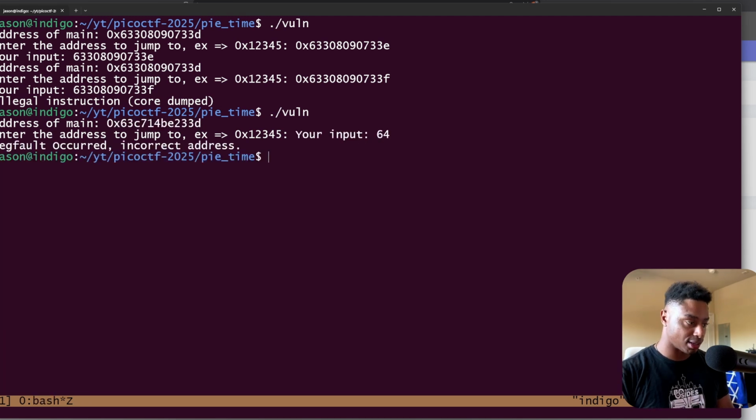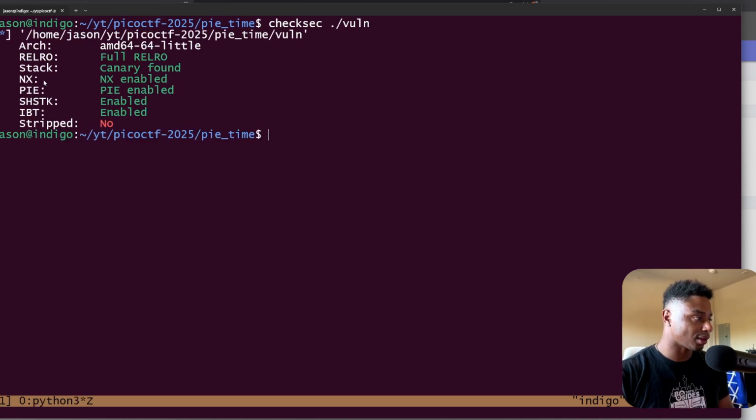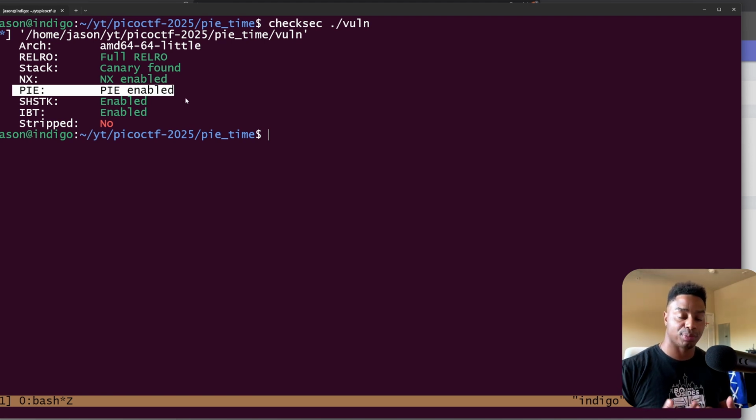That's very interesting. So if I do a checksec of this binary, I think I have this installed, checksec of vuln, we can see some of the security mitigations that this binary has. And one of them, PIE, is enabled. So PIE is an acronym. It stands for Position Independent Executable. It means essentially the binary can be loaded at different base addresses. However, the offset can be the same. So we saw the offset always ended in 33D. So that will always be the case.